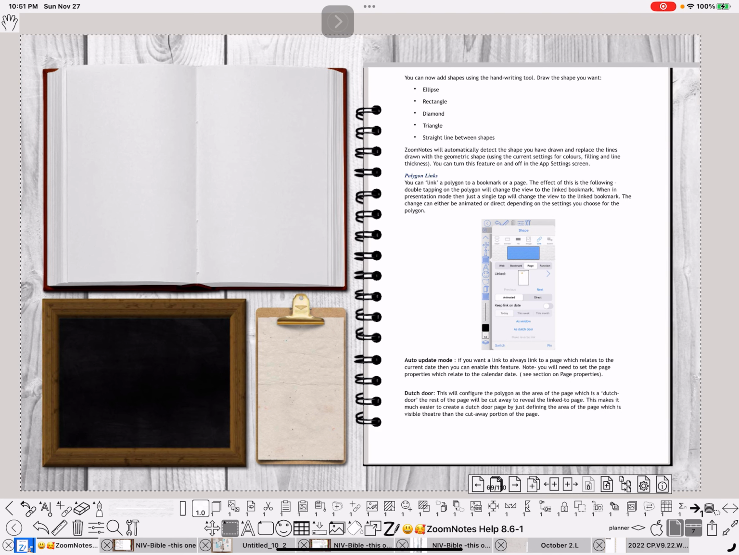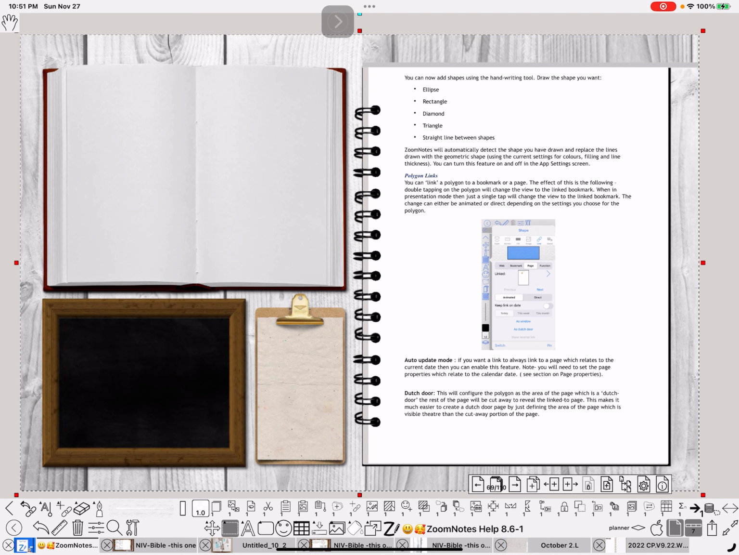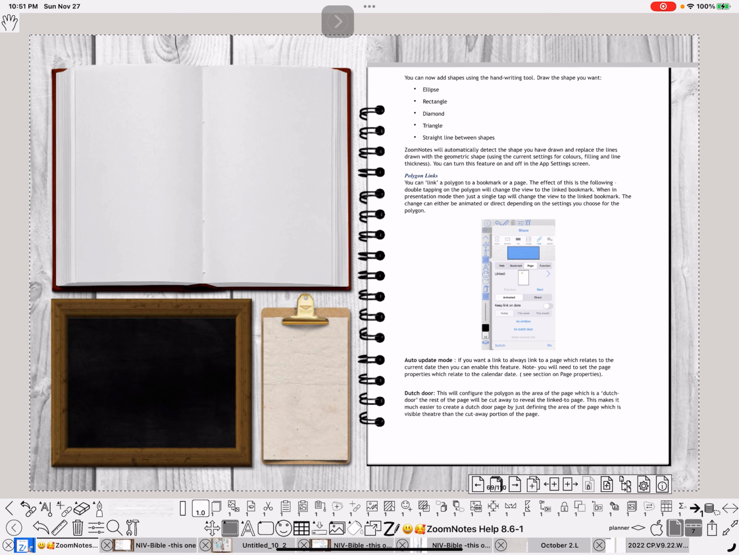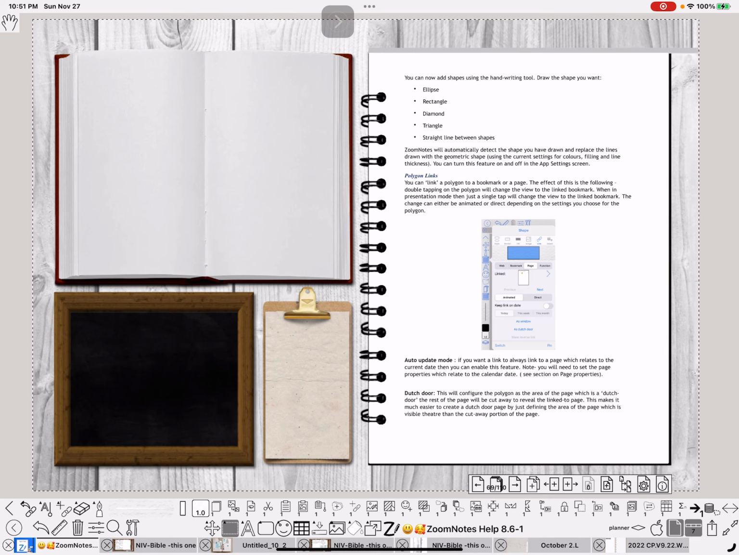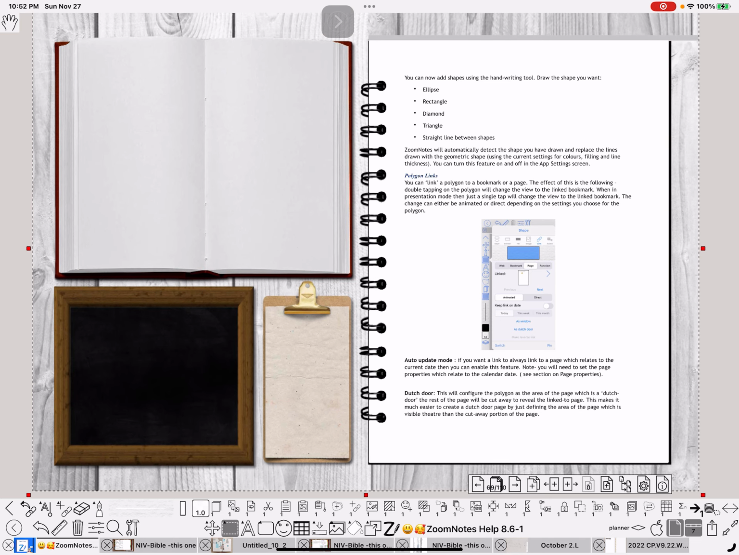So now it looks like it's a book that's sitting on a desk that has a book over on the left. And you've got a cute desktop. Now, this desktop I got from Full Moon Society on Etsy.